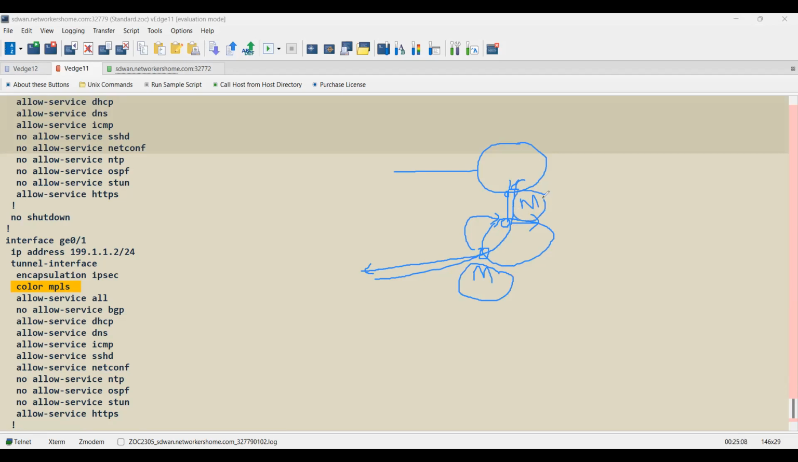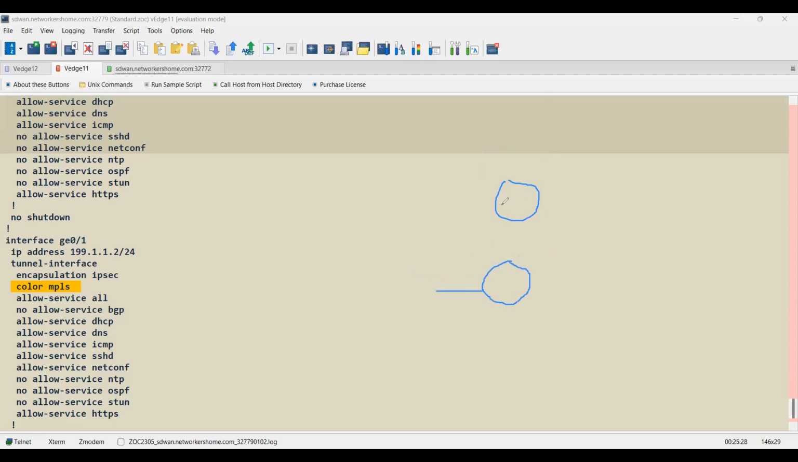If you do not have matching color, the TLOC extension will not work because this interface is an extension of this interface, right? So this interface is actually an extension of this interface. So essentially what we are achieving is that it looks like one router has two interfaces. The whole purpose of this exercise is that rather than two physical devices, it looks like a one single device to the topology.